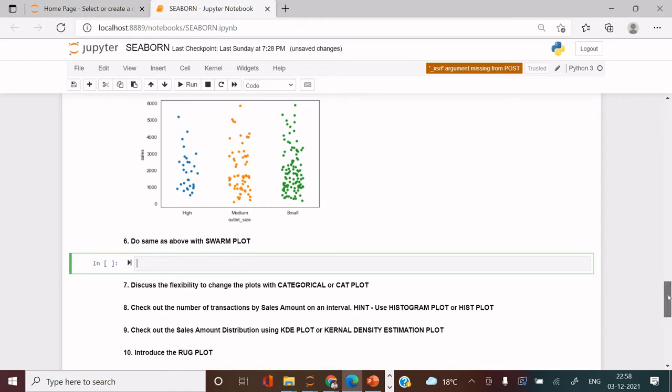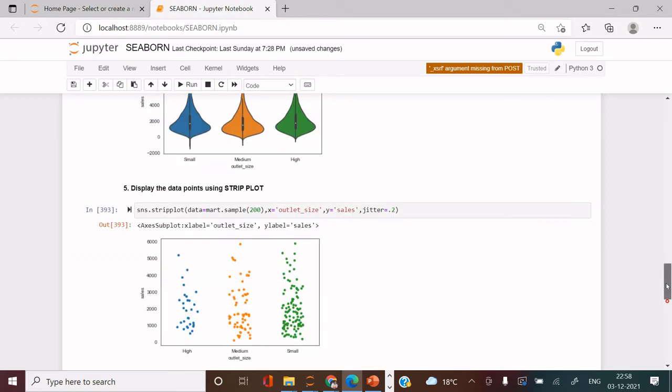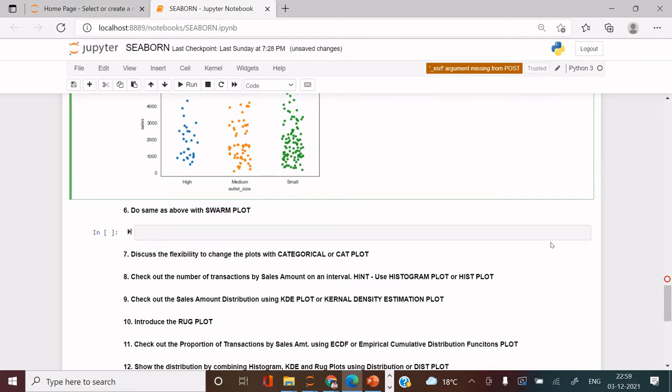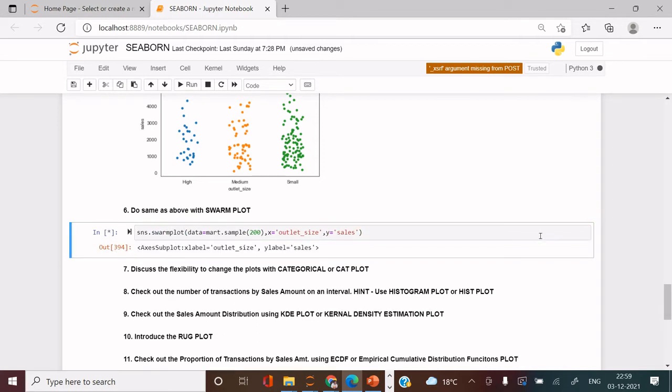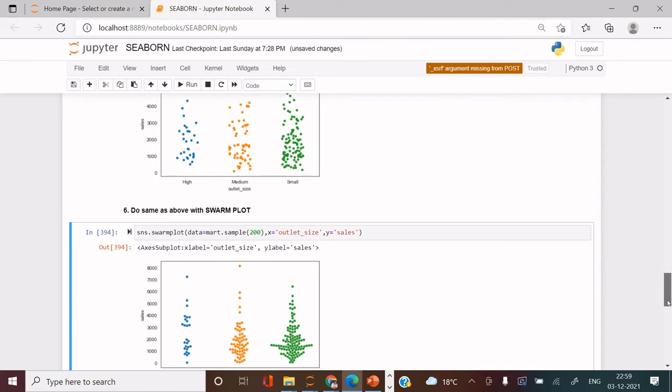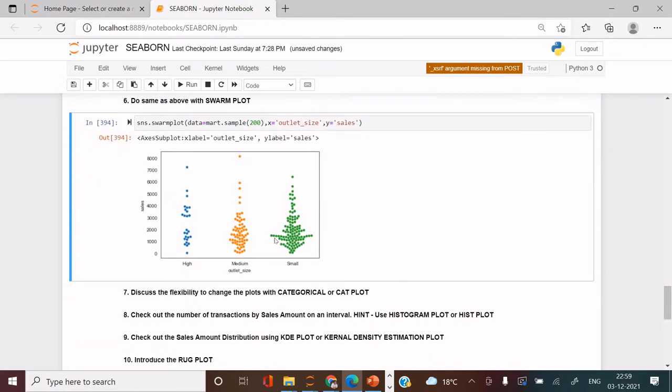So for ease and convenience, what I'll do is copy it from here and use the same over here, right? And in that I will just remove jitter, and instead of strip plot I'm going to say swarm plot, right? And let's run this. Here you got your swarm plot created. So now you can see here, each of the data points are separately plotted.